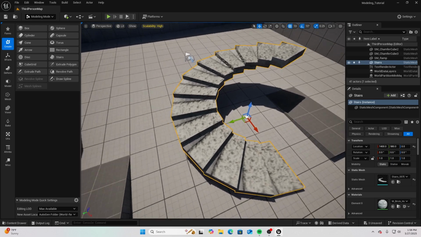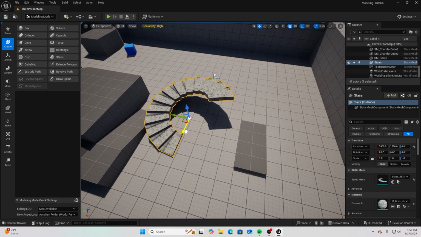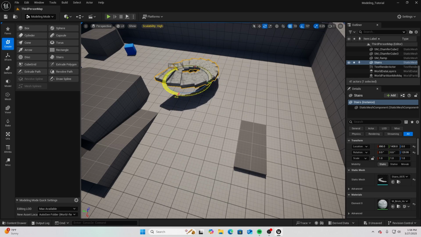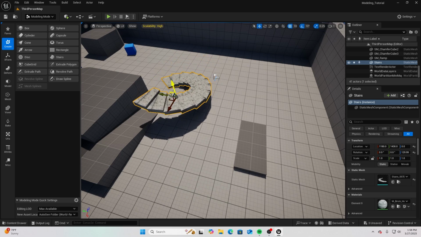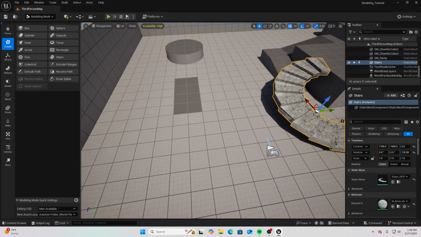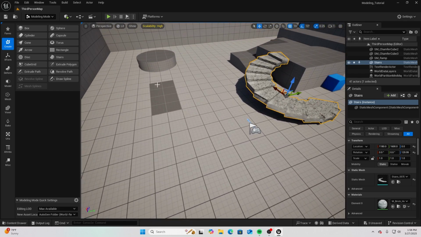I can hit accept, and I can still drag this around just like we did with the other, and also rotate it and do whatever we need to. So there's that. The next useful tool that we're going to be looking at is the cube grid.